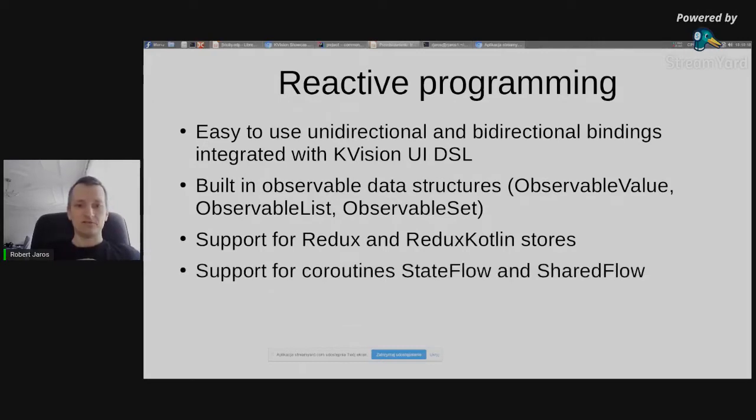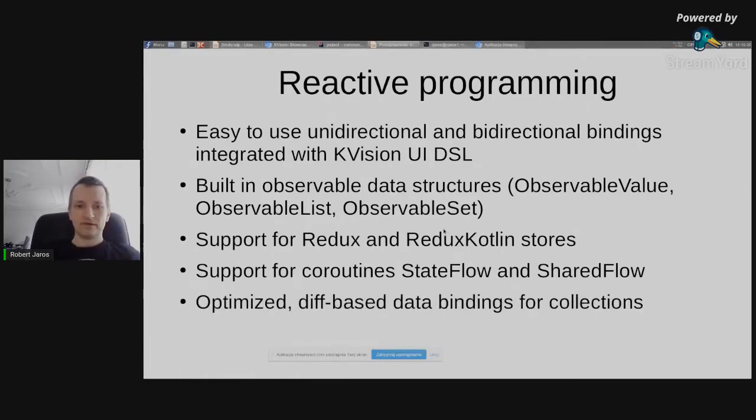But if you want something more modern, there is also a module which gives you full support for Kotlin coroutines, state flow, and shared flow. Finally, it's a fresh thing. KVision also has optimized data bindings for collections, list data structures, which optimize rendering and performance of applications.